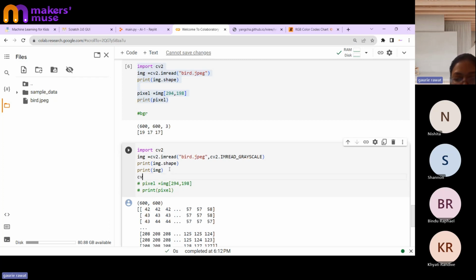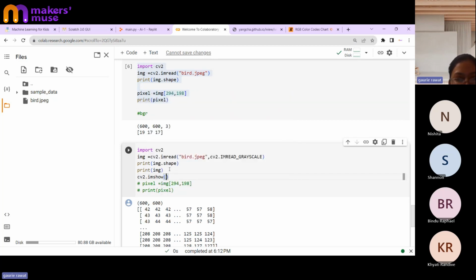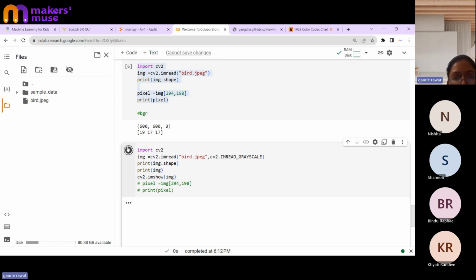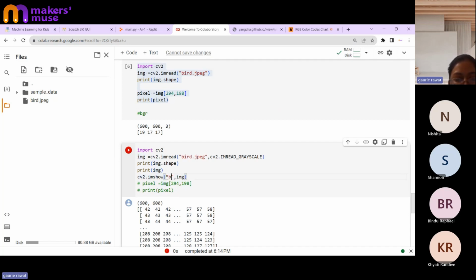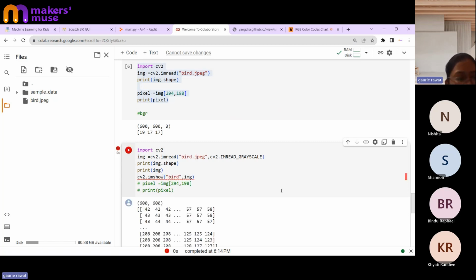the cv2.imshow function, img, right? Since I want to showcase you the img, comma, dot also, right?